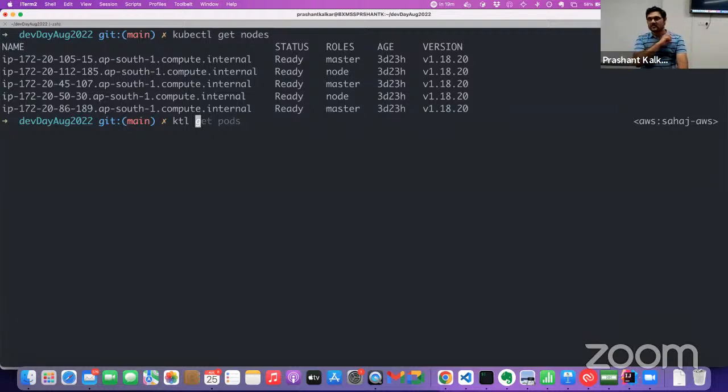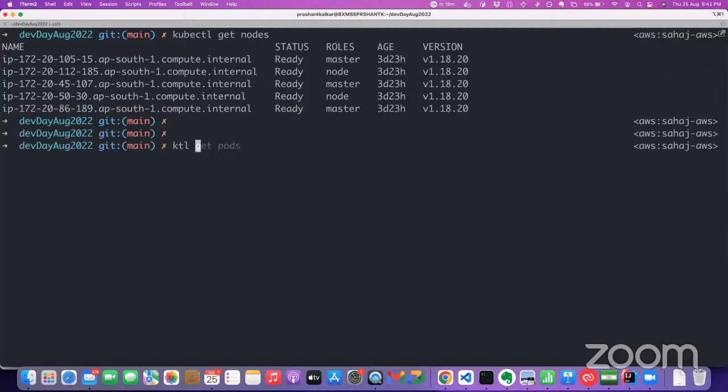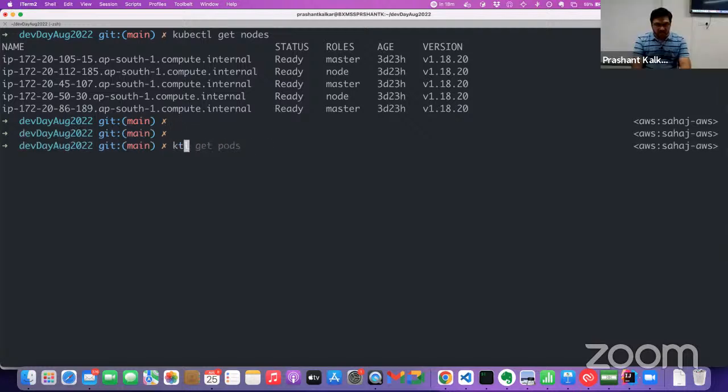So is the font visible? It's visible. So you can see that we have a cluster that has 3 master nodes. So it's the HA setup. And we have 2 worker nodes that are running as part of it. Right now I'm using the default namespace. So I can check whether there are any pods on this. Right now there's nothing there. No pods are there. So we haven't created anything yet.